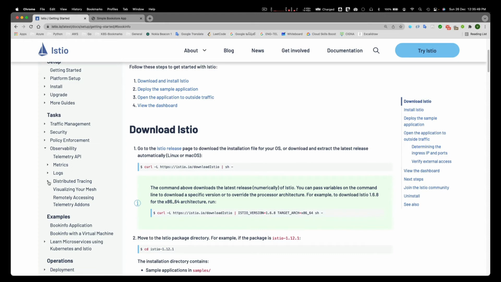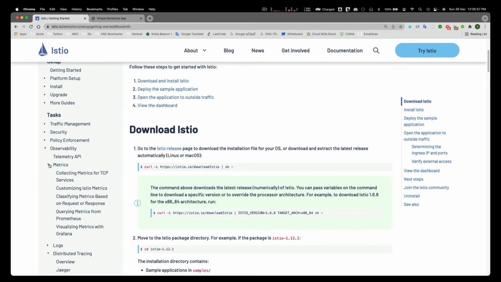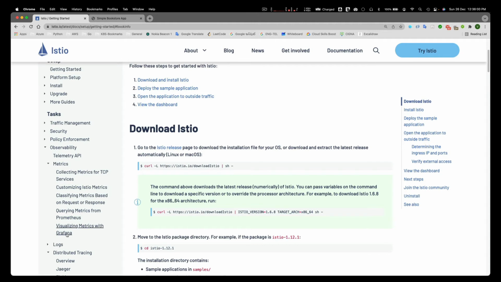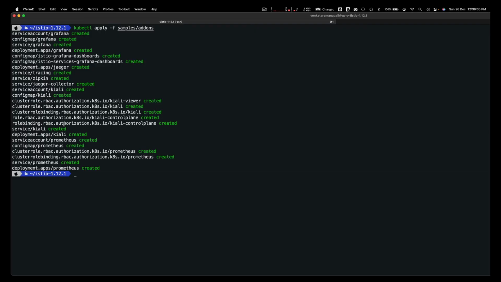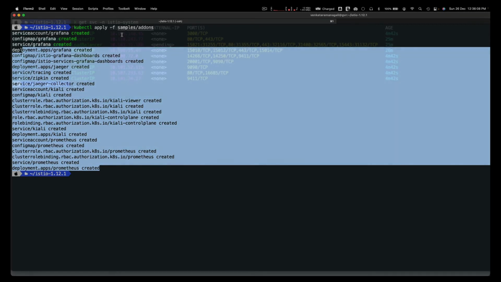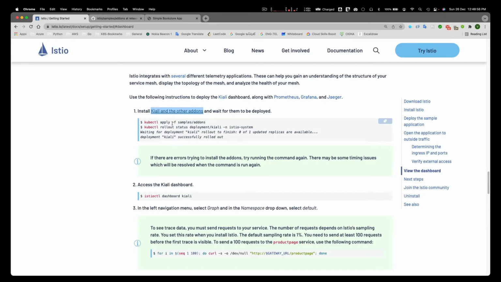So how will you do the distributed tracing here? Zipkin, right? If I wanted to see the metrics, I will be using Kiali or Grafana and Prometheus. These are the tools. They don't come with the default Istio installation, so you have to install them additionally. That's the step we have done here. After the add-ons installation, if I run kubectl get svc -n istio-system, I can see Kiali, Prometheus, tracing, Zipkin and Grafana all installed. As per the documentation, I wanted to see Kiali, which is a dashboard.